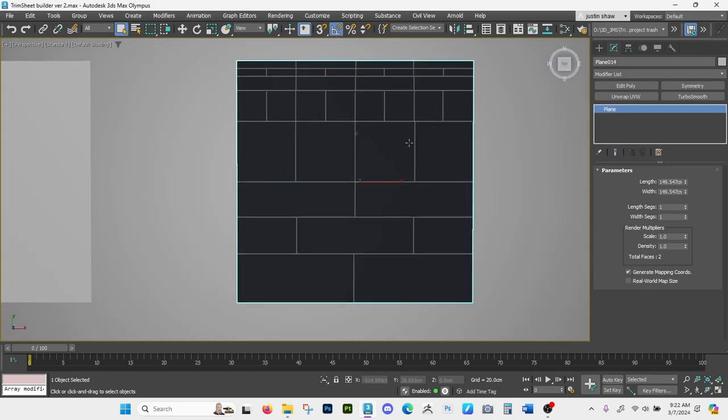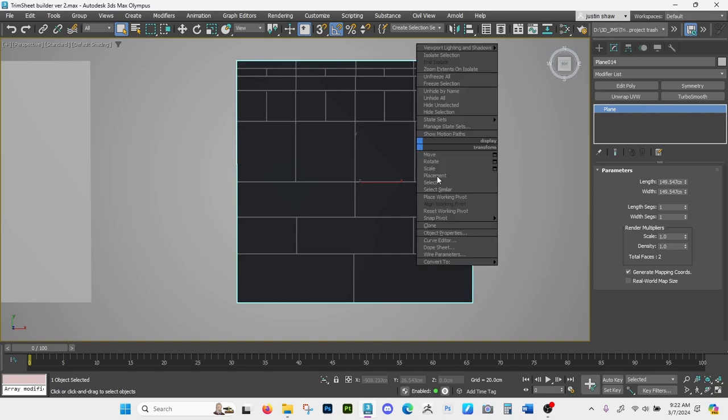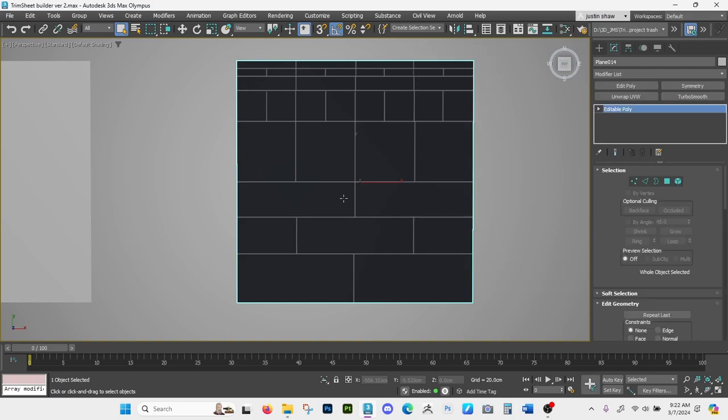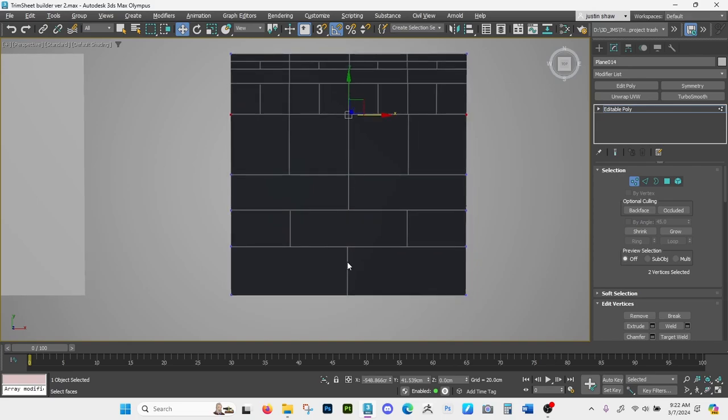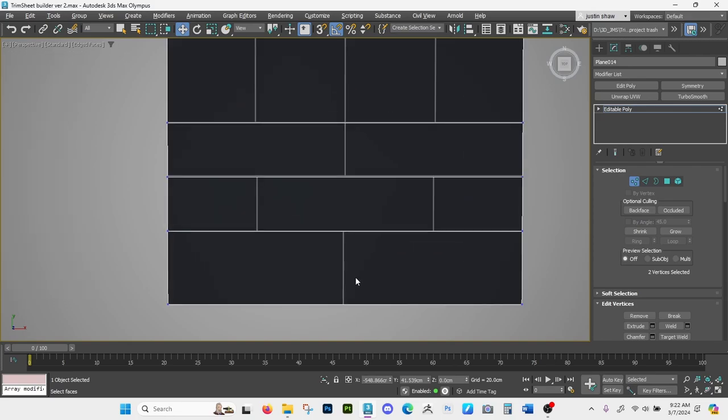And what I'm going to do is I'm just going to cut this out. So I'm just going to convert to editable poly. I'm going to press 1 and Alt-C for cut or Alt-1 for edge. I'm just putting edges in like this. I hit F4 to see the lines. I can Alt-C and cut these.